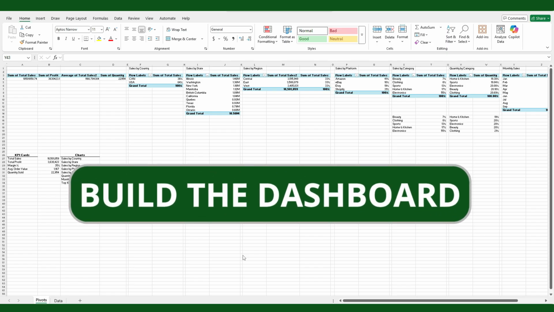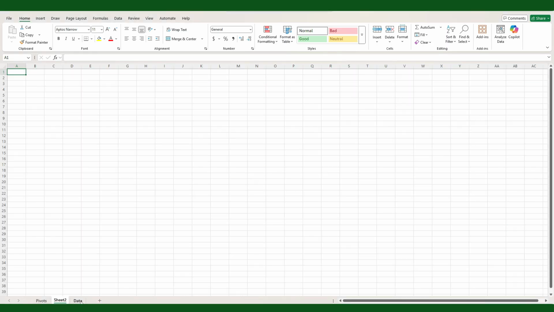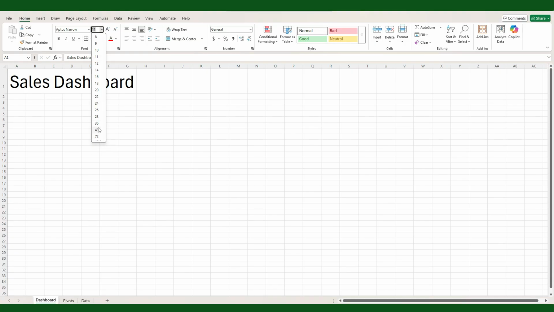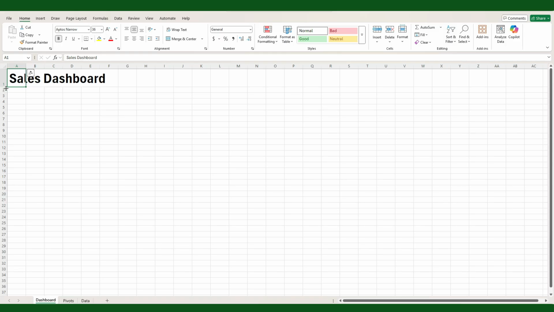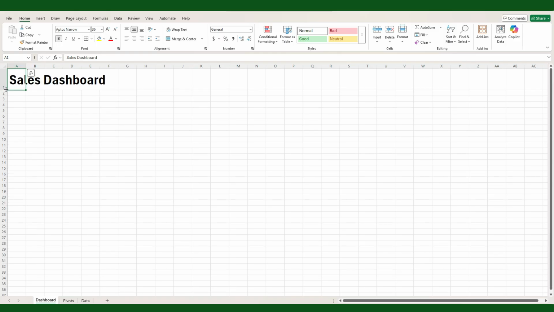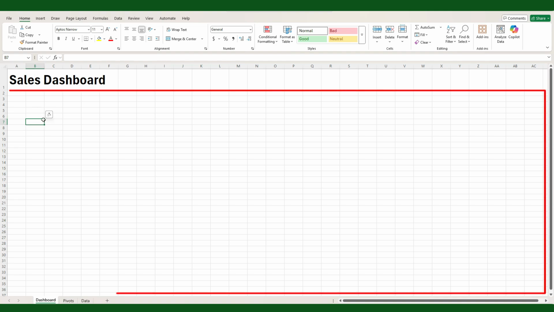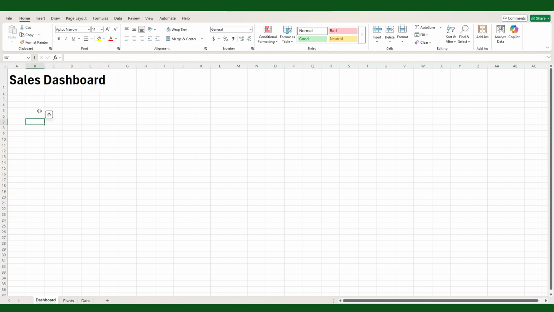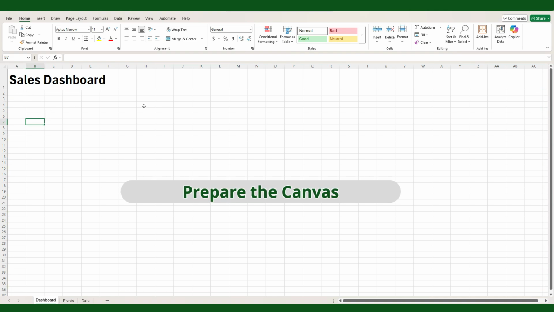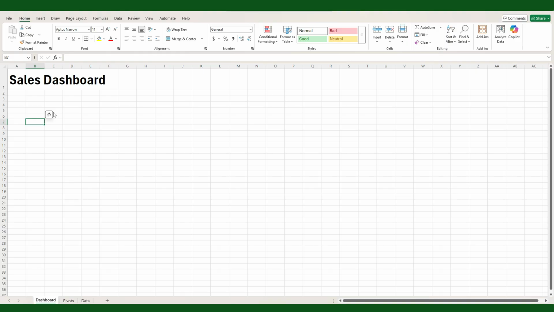Now we're ready to build a dashboard layout. Insert a new sheet and rename it Dashboard. Add a title at the top. I'll use something simple, just Sales Dashboard. Increase the font size and make it bold. For this dashboard, we're using freeform layout so we can control spacing and the look. The goal here is to fit all the charts in one screen without having to scroll or zoom out too much. So our first step is preparing the canvas.